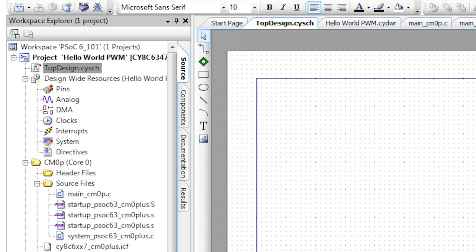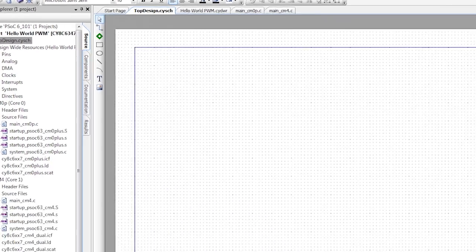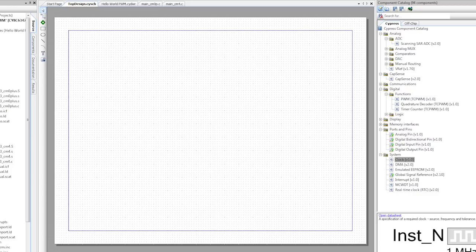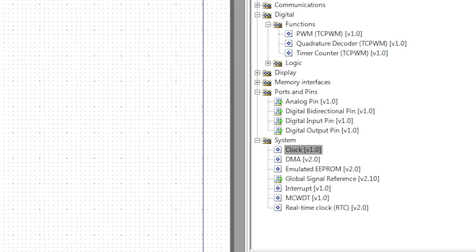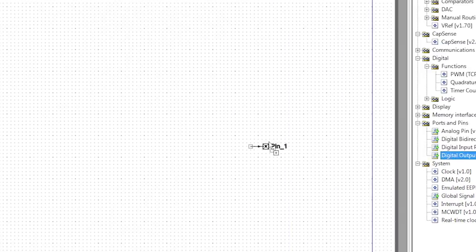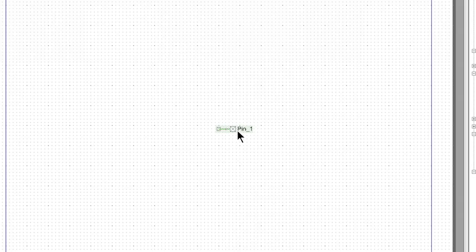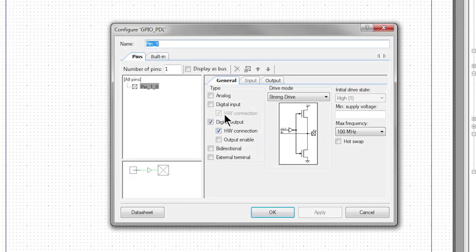Let's get back to blinking the LEDs by picking up where we left off last time with the Hello World PWM project. Let's start by blinking the LED with no CPU control. We'll just use the PWM that's inside of the PSoC 6. Let's start the project by placing a digital output pin from the component catalog by dragging it and dropping it into the schematic. Double-click to configure it. Change its name to red. Obviously, the red means the red LED.